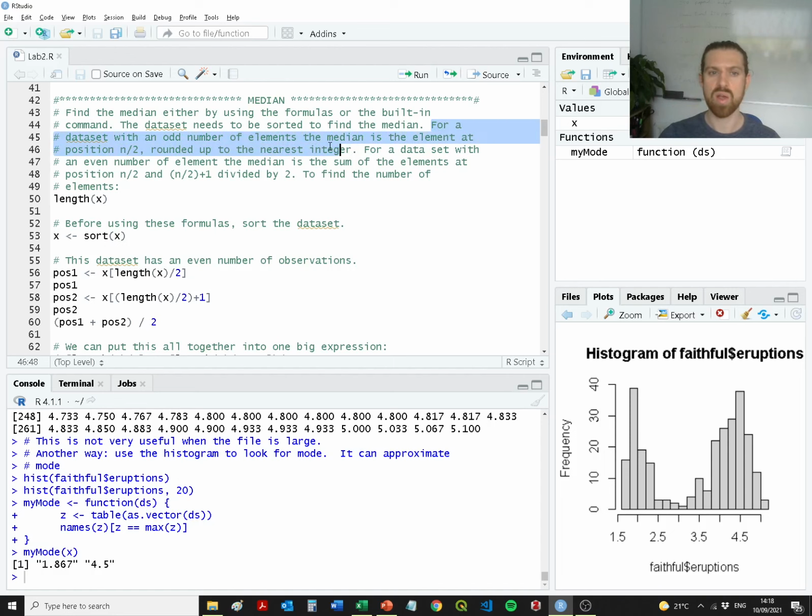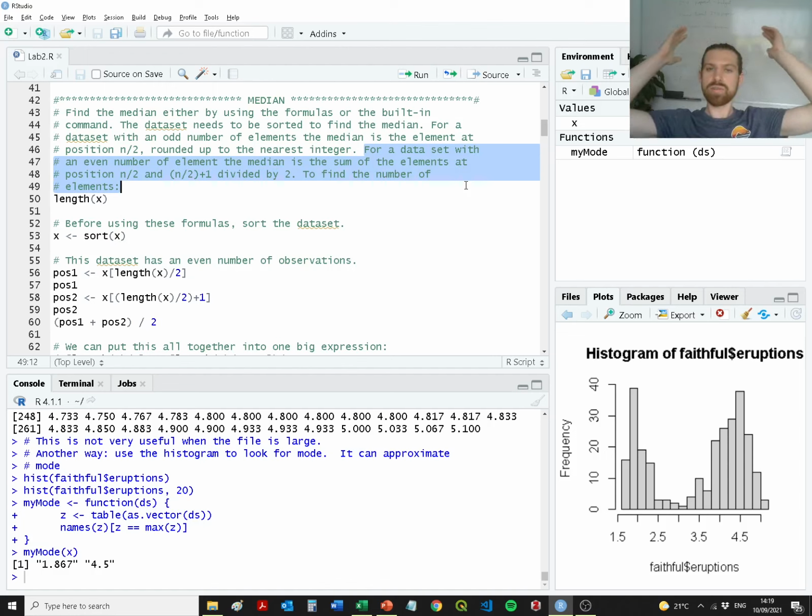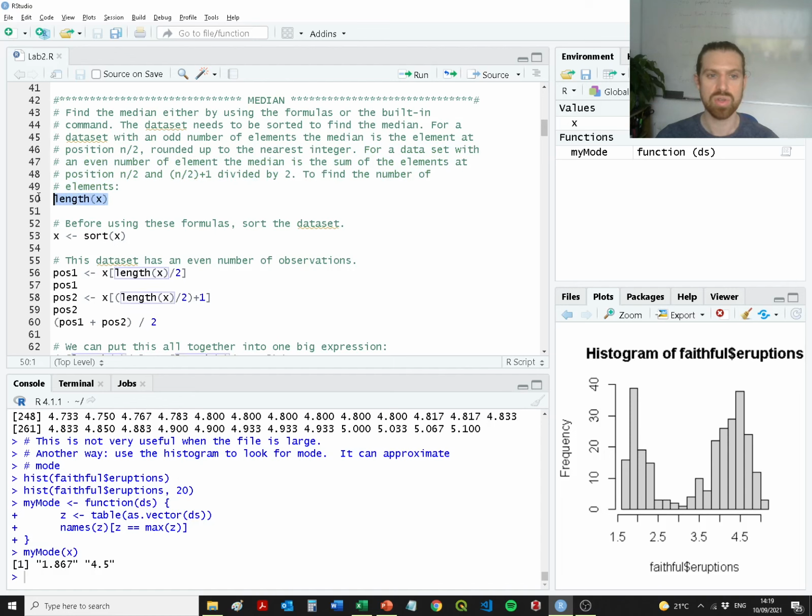For a data set with an odd number of elements, we can find the position by taking the number of entities in the data set and dividing by 2 and finding that index value. That's fairly straightforward, so we can just round up to the nearest integer to find that. For a data set with an even number of elements, it's a little more complicated because we have to find the middle two data points and then average between them. So let's do that. First of all, let's find the length, so the number of observations in the data set.